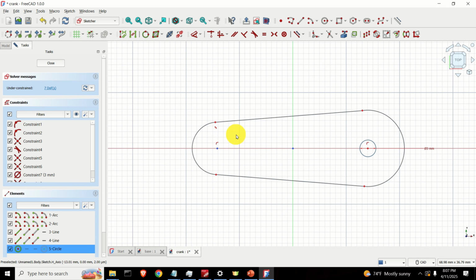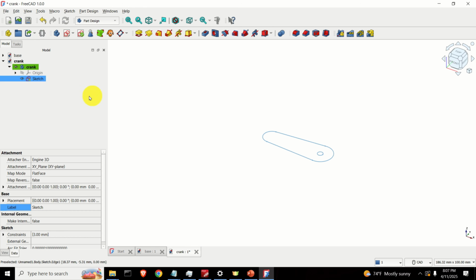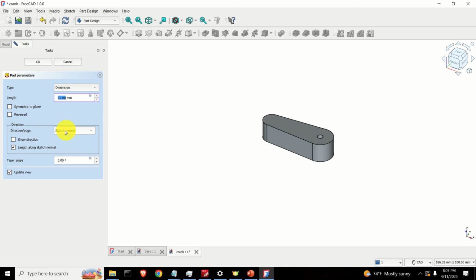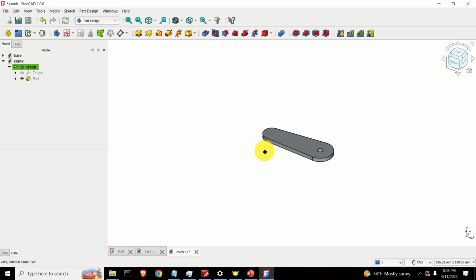Now, we need to close this and we need to extrude. To extrude that, make sure that you're in the sketch mode. Click here and let's extrude, for example, for some small value. Let's go with 2 millimeters or something like that, and click on OK.